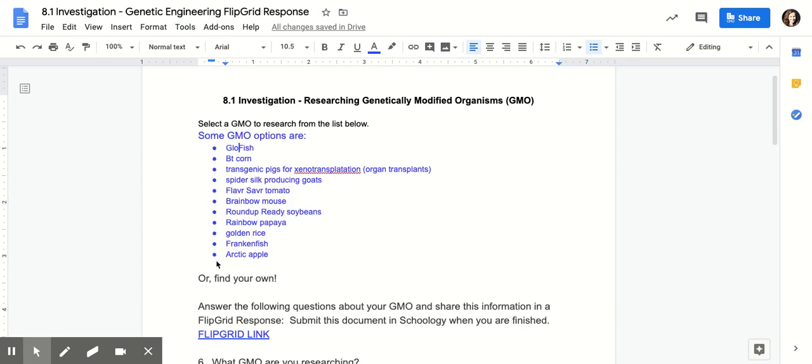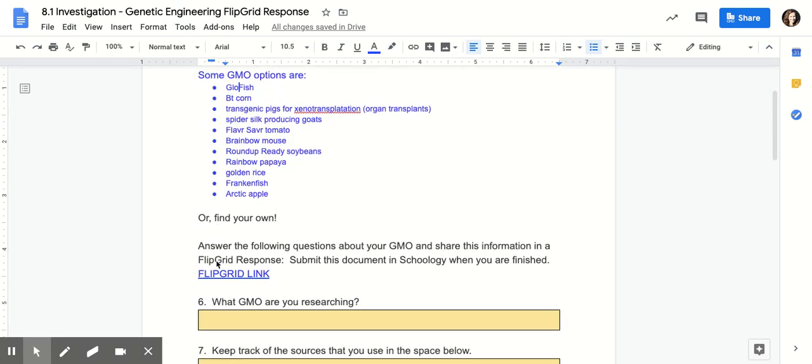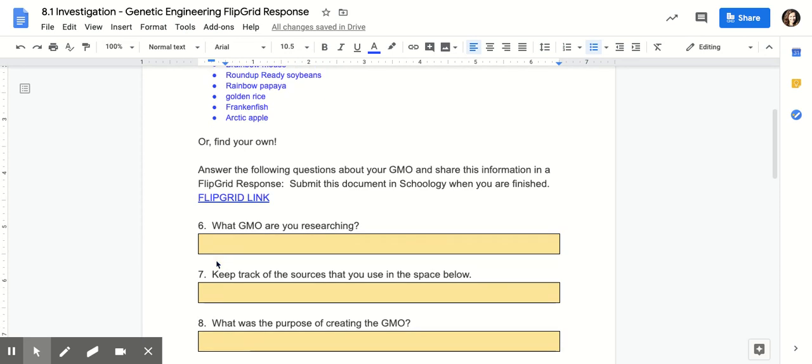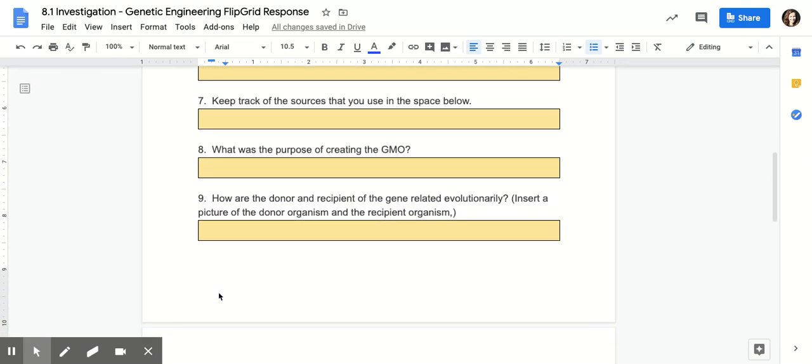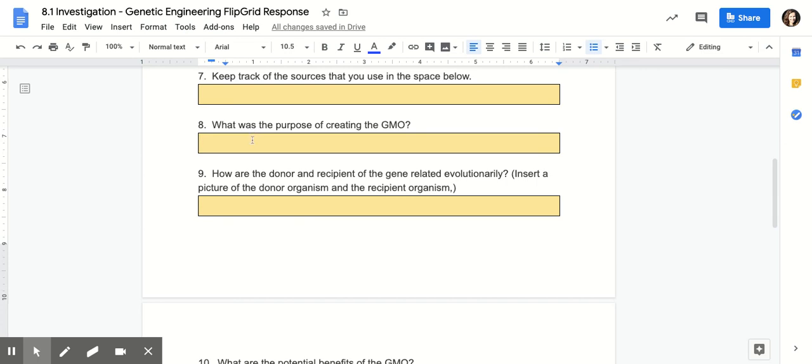Once you've decided on an organism to research, you need to get to work. Use this document to keep track of what you're learning. So you'll record the GMO that you've chosen. Make sure for number 7 that you keep track of any sources that you use. And remember, Google isn't a source, it's a search engine. Copy and paste the links, the URLs to any websites you use here. Then find the answers to these questions and record them here.